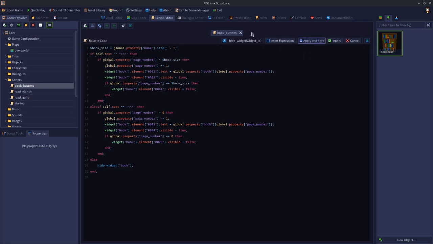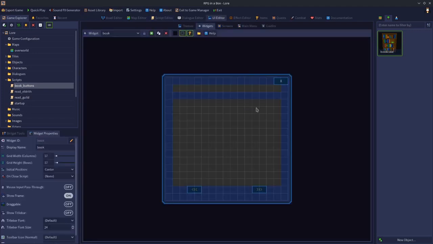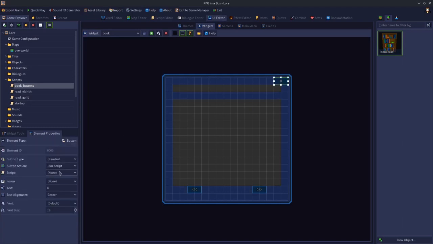And we're just going to put this code onto all 3 buttons. So this is going to be run script book buttons, run script book buttons, run script book buttons. Save, and that's it. Let's give it a test.